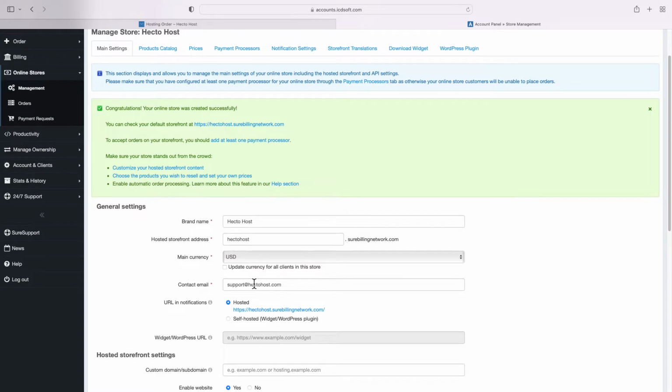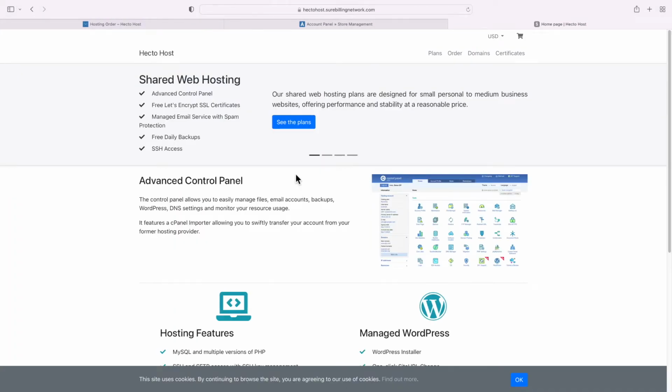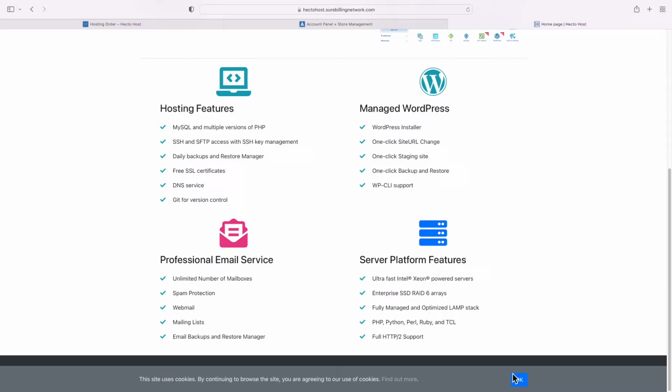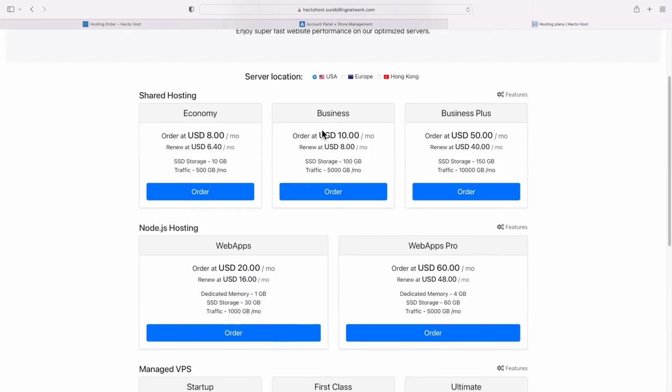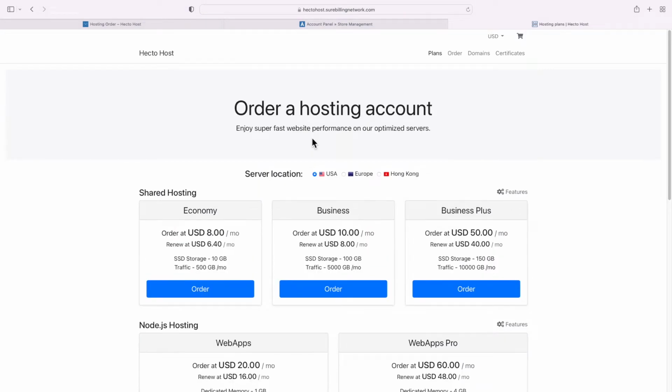First, there are two options, hosted or self-hosted. Our hosted solution allows you to have an online store with a fully functional hosting company website created for you automatically. Let's check it out. Click on the link and we'll be taken to the actual site that has been created automatically for us. At this address, https://hectohost.surebillingNetwork.com. This is a completely free solution, but it has some limitations on the design and structure of your website. You could point your actual domain name to it, so you would see it in the address bar of the browser instead of this default address.